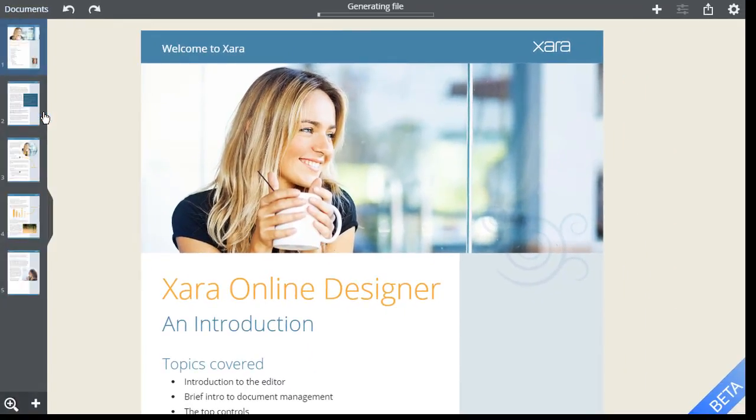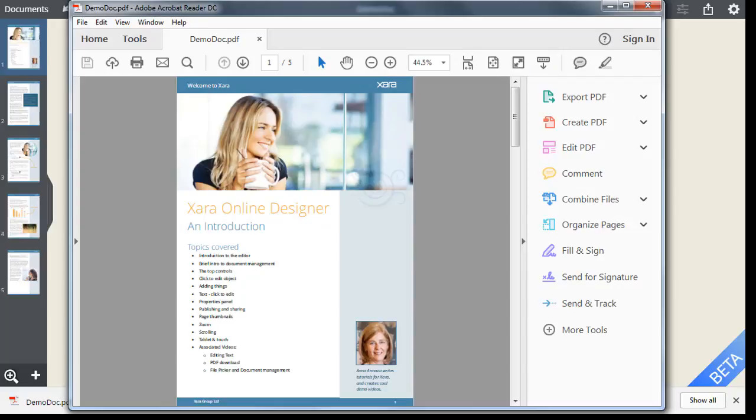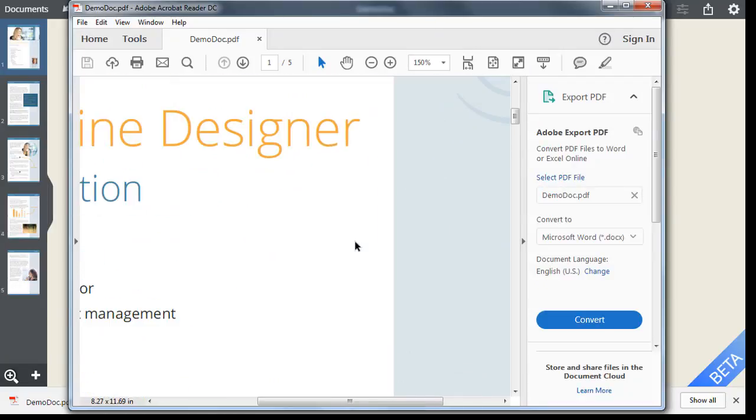Within a couple of seconds, you'll get a download prompt. This depends on your browser. But I'll just open it. So here's my PDF. As you can see, it's super high quality. And that's on the lowest quality setting.